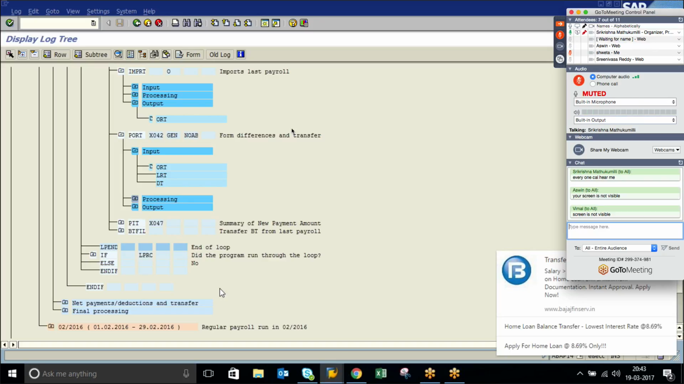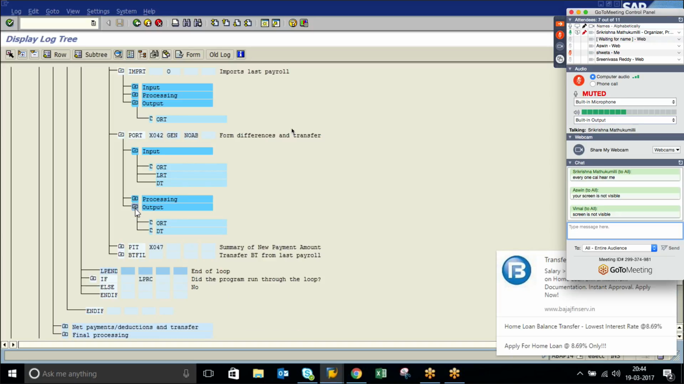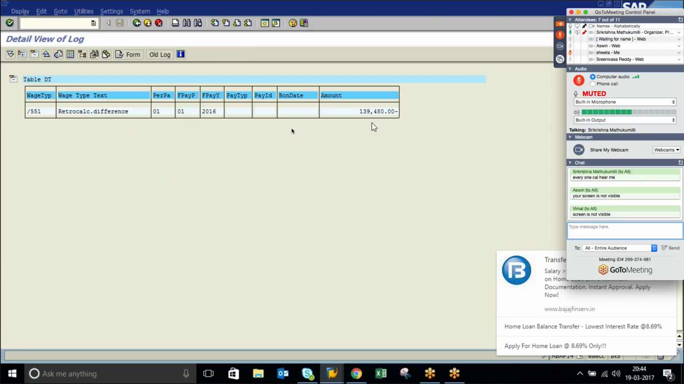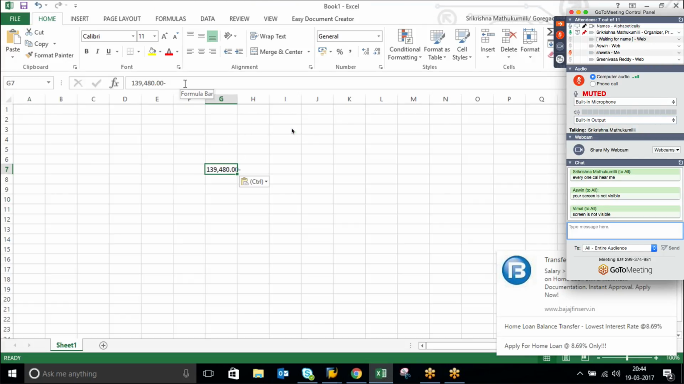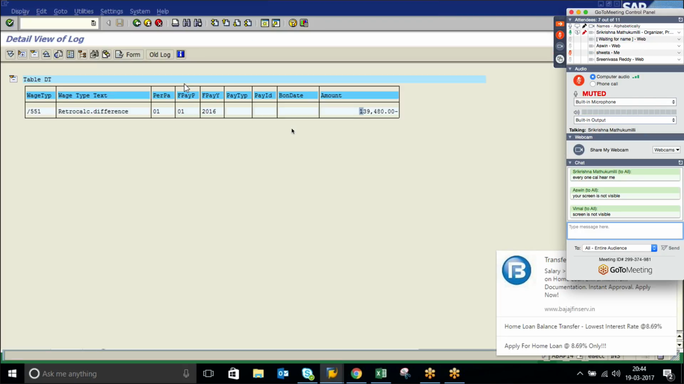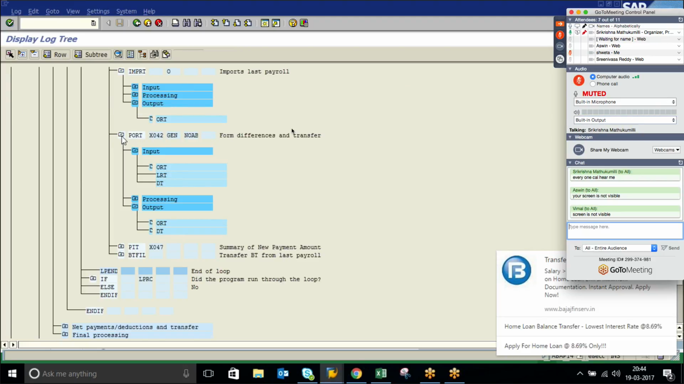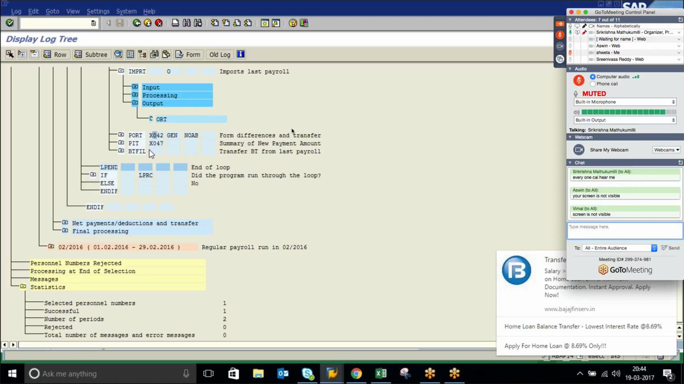You can use the print function, or you can see the difference table over here. You have a DT table over here. You can see that was subtracted from slash 551. So whatever net pay he got will be stored in wage type slash 551. This is the minus value. So the ORT amount will be subtracted from slash 551.